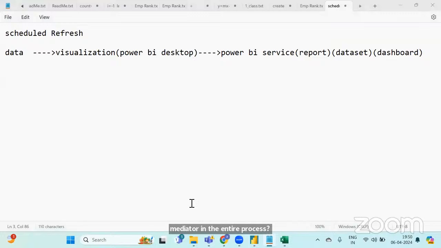Not data. See this one. Data visualization is created where I have created a visualization in Power BI desktop. Then Power BI service is coming. In Power BI service, I have report, data set, and dashboard. If I make a change in the original data, I want it to reflect directly in the dashboard. But there is a mediator. Desktop. Yes, that is correct. Power BI desktop is the mediator.